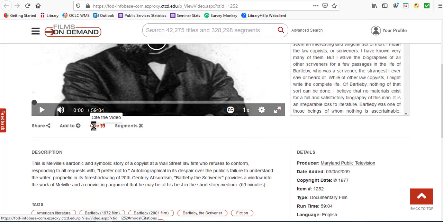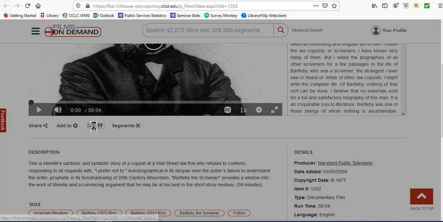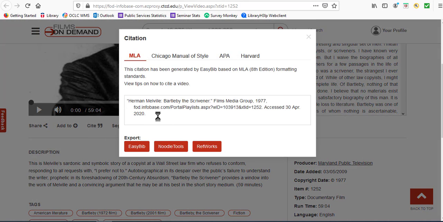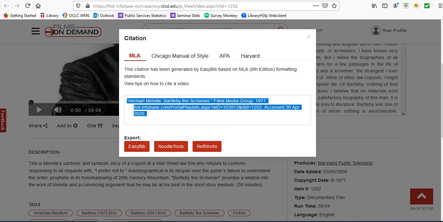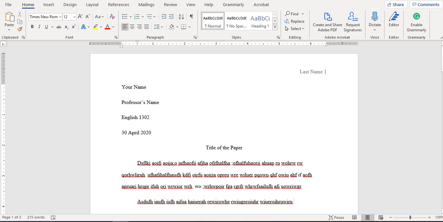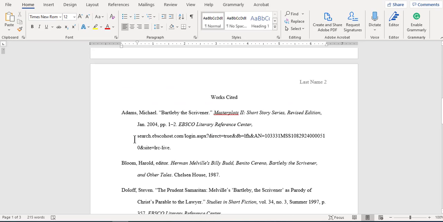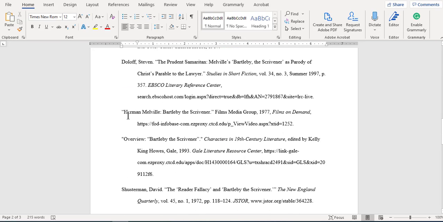Below the video, you'll see where it says Cite. And when I click on this, it will give me a generic citation that I can then copy and paste directly into my Microsoft Word document. And what you'll see here is where I've pasted that in previously.